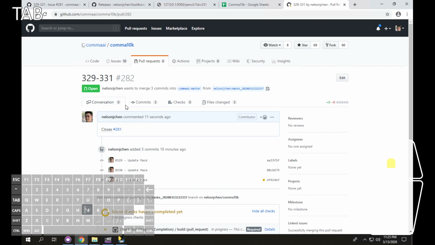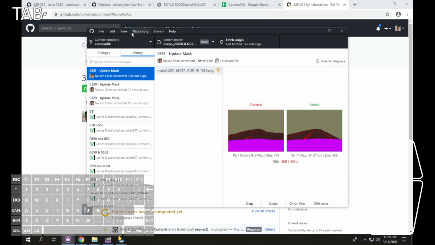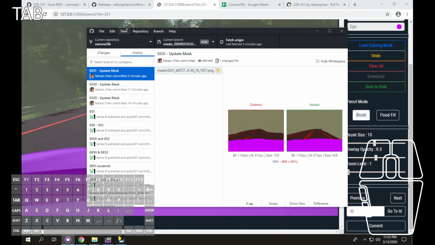Now if you need to update your pull request, you don't need to close it. You can just make the changes in here, press save mask, and then go to GitHub Desktop and find some sort of push button here. Actually no, you save the mask. You can go into my tool here, press commit, press load existing mask, save to disk, and commit, and just go to Desktop here and then just do push, and it will update the pull request with your new changes in case they have any issues.